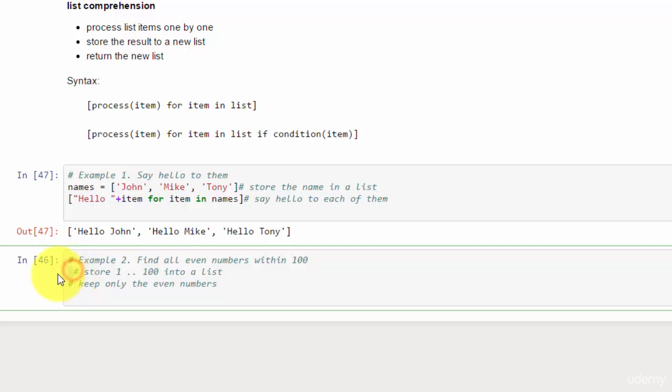All right, so let's process the first step. In this first step, we're going to create a list named numbers, right? And we're going to put 1, 2, 3 all the way to 100 here. Well, you can type them one by one and just keep typing all the way to 100. But there's an easier way of doing this.